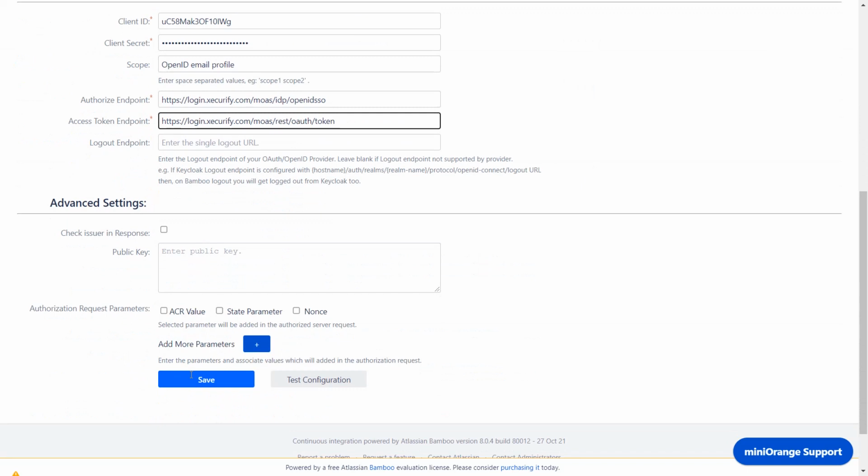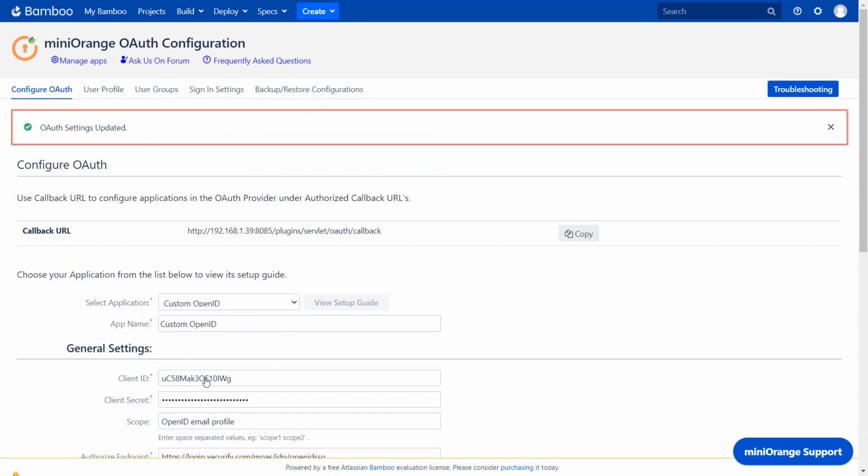Scroll down to the Advanced Settings section. You need to select State Parameter. The state parameter is an extra parameter, sent in the authorization request to protect against XSRF attack. This parameter is required by the miniOrange OpenID provider. You can enable this field based on your OpenID provider. Then click on Save. Your OAuth settings updated successfully.